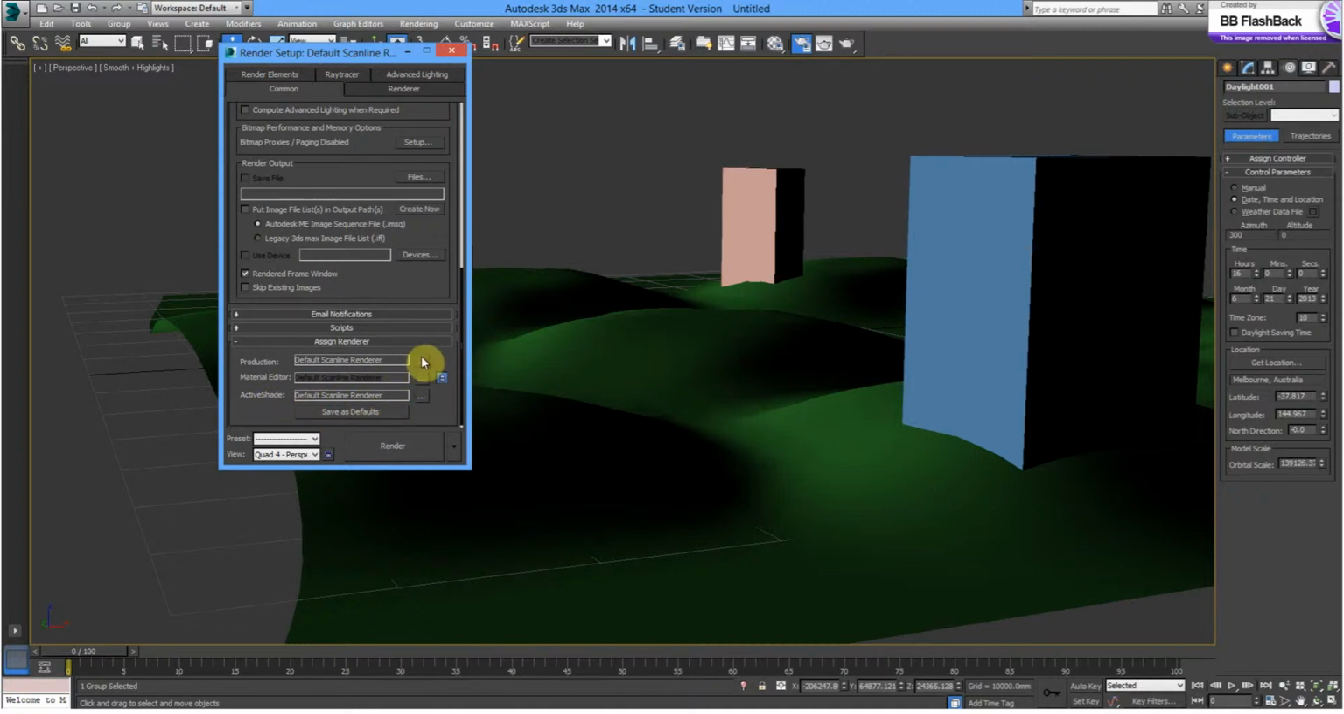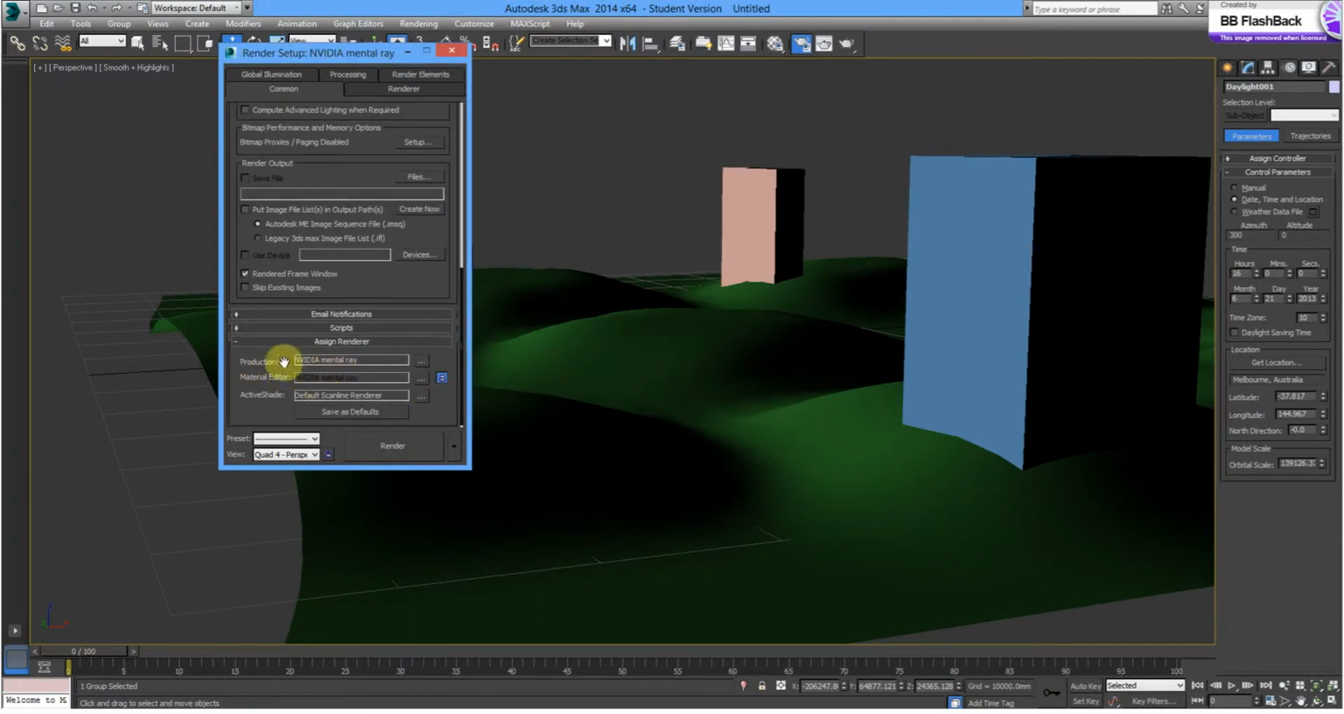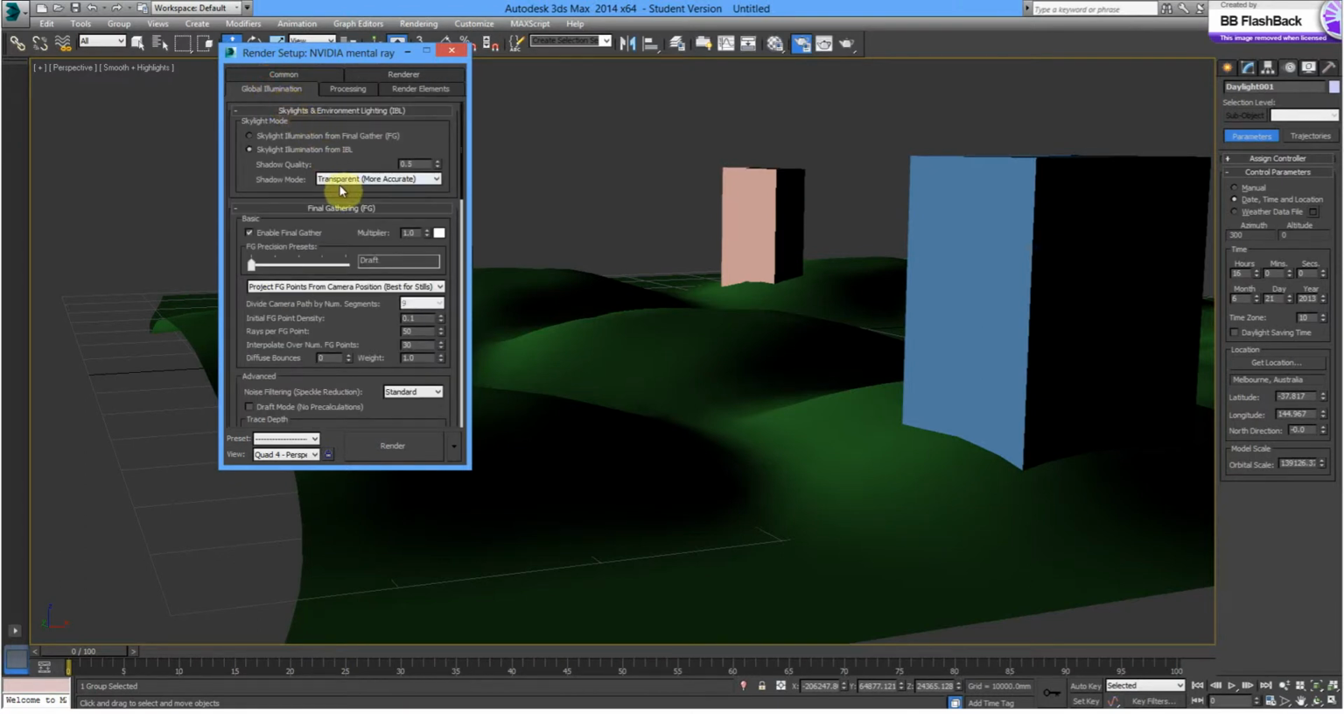So we just want to select production, and then we'll try with NVIDIA Mental Ray. OK to that. We might get rid of the material editor, so we'll unselect the lock there. That takes it back to default setting. Then under global illumination, we want to be using the final gather function. So under skylight mode, just check the top one there, and let's see, fingers crossed, how this renders.